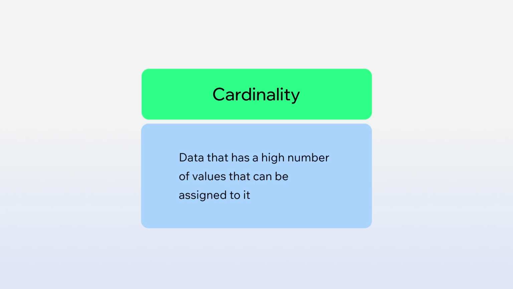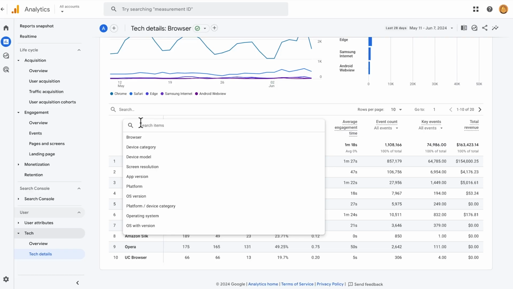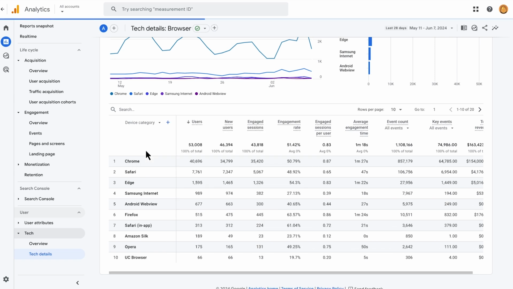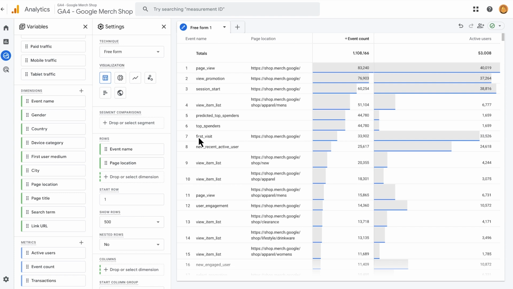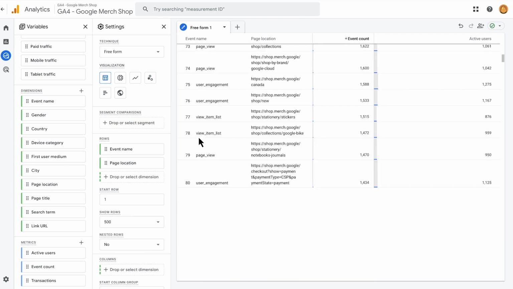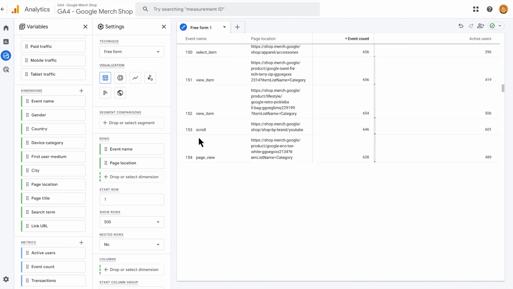Lastly, we have cardinality. If you see data values that show "other" in brackets, it's likely that cardinality has been added to the report. Cardinality refers to data that has a high number of values that can be assigned to it. For example, a low cardinality dimension would be device, as the values are low, just mobile, tablet, and desktop. A high cardinality dimension would be something like page location, because you can have more possible unique values. As you know, some websites have a few pages and others can have hundreds of thousands of unique pages.